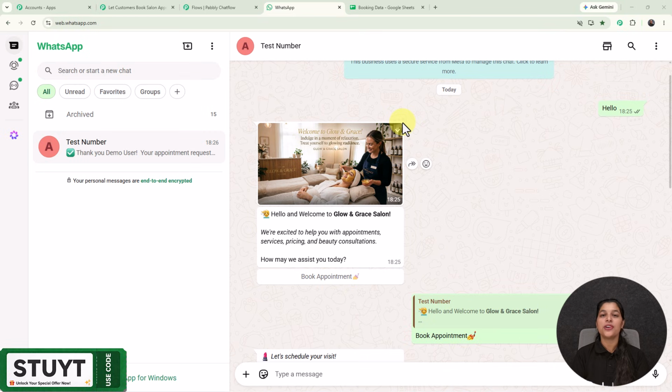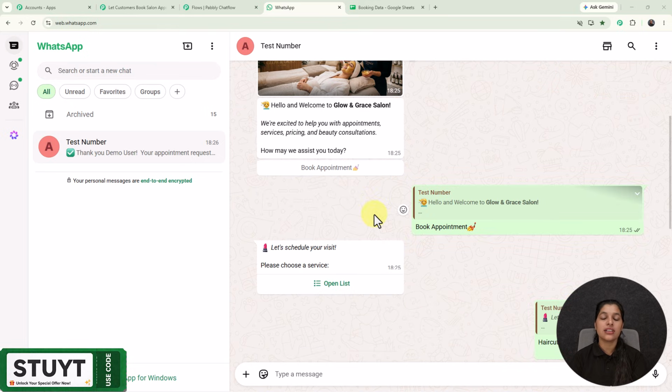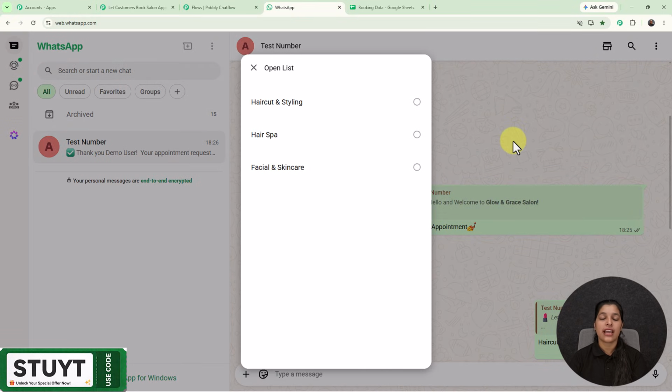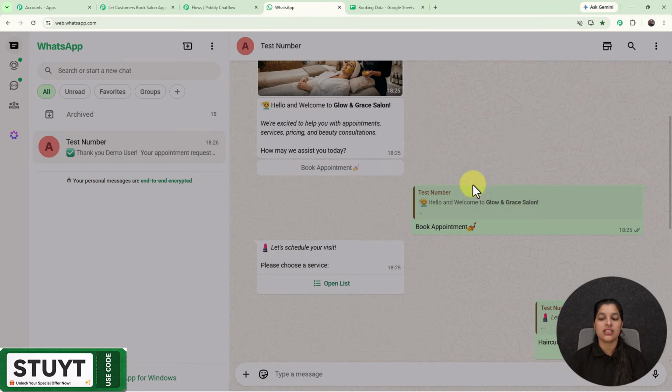Let me show you how you can let your customers book the salon appointment within the WhatsApp. So right here you can see that my customer has interacted with my business and here I'm sending them this WhatsApp message. And by using this chatbot, they can book the appointment according to the date or the timing they want. And from this list, they can select the service they want.